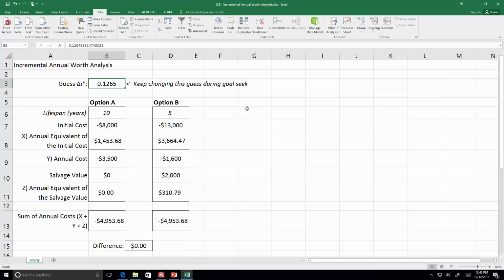So what this means is that the extra $5,000 you spend on option B is worthwhile, because to get that extra $5,000 you're only paying the bank 9%. But then once you have the better item, you're able to make 12.65% on that increment. And so the conclusion or the interpretation of this example is you should choose option B. Option B is the better equipment.